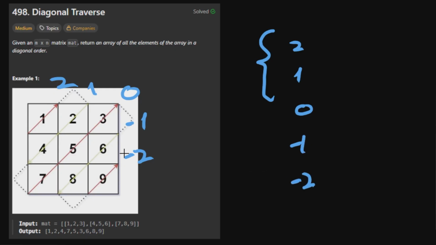Now the question is, let's say we are standing here. How do we know that this cell belongs to this diagonal? And this is the key for this problem. And here we can use sort of like a small formula. If we were trying to get this diagonal instead, we would do column minus row. Right here we are at column 1, row 2. So this would be 1 minus 2. The result for this is -1, meaning this diagonal is -1.